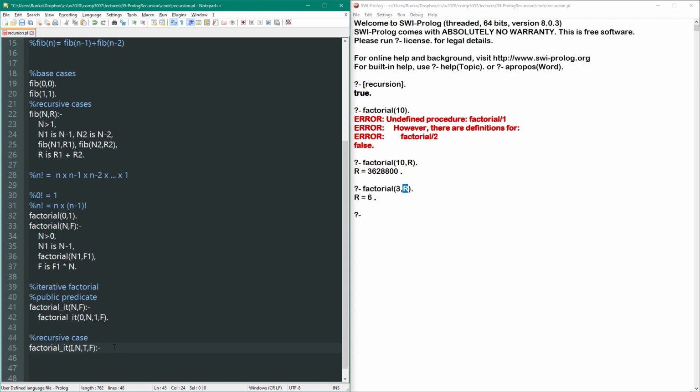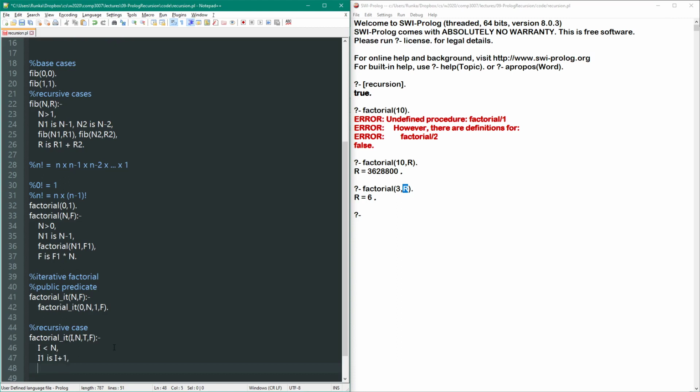Okay, so first things first, this recursive case is for when our counter has not reached the end, so let's put in I is less than n, so the base case will be when they're the same. Otherwise, what we need to do is we're going to increment our counter, so I1 is I plus 1. We're going to multiply our running total, sorry, not n. We're going to multiply the current value of I into our running total. So we'll say T1, or the second version of our total so far, is T times I.